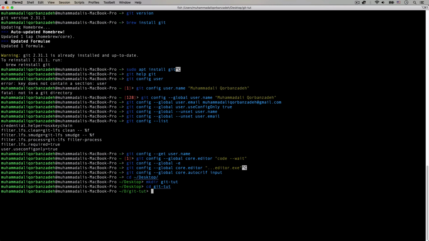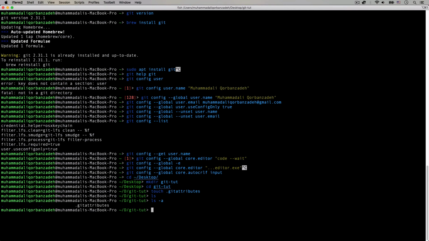Then let's create the .gitattributes file using the touch command, touch .gitattributes. Now if I list this directory's contents with ls, it will show us nothing, because by default every file or directory whose name begins with a dot is hidden in most operating systems. But we can see hidden files with ls -a. With the a flag, we can see the files whose names begin with a dot.